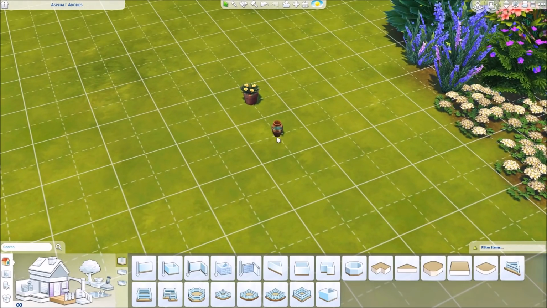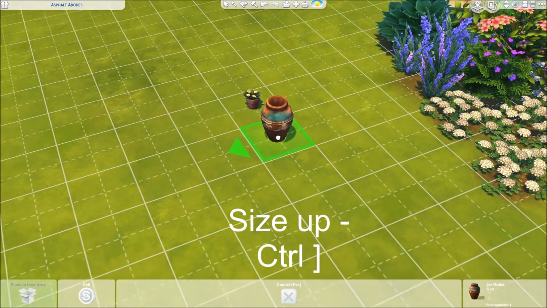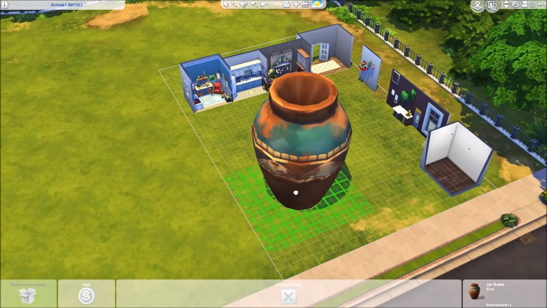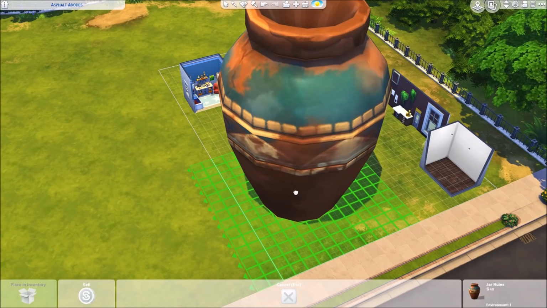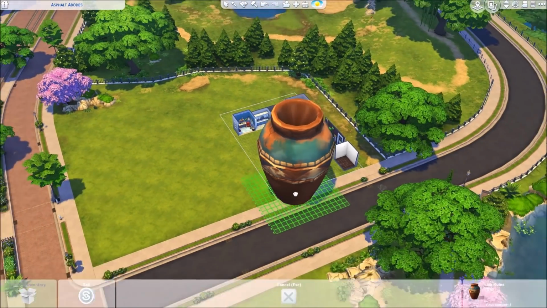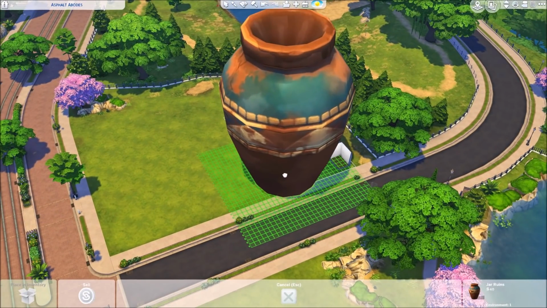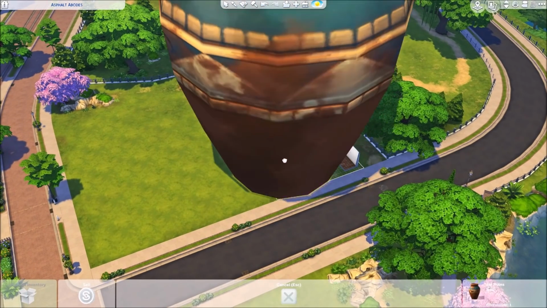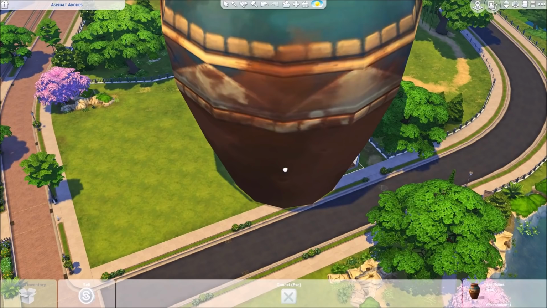But yeah, so Control right bracket key to size it up. And I don't really think there's a limit to sizing up objects. You can essentially cover your entire lot with one object. It's pretty ridiculous. Like if I zoom out all the way, I can just keep going and make this as big as I would like it to be. It's really funny.